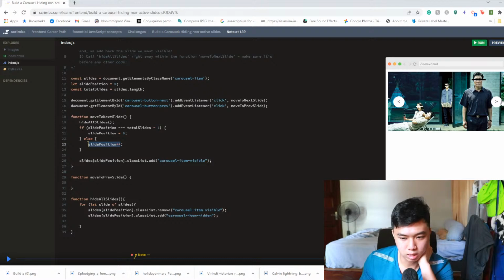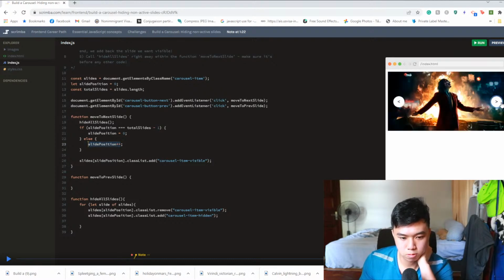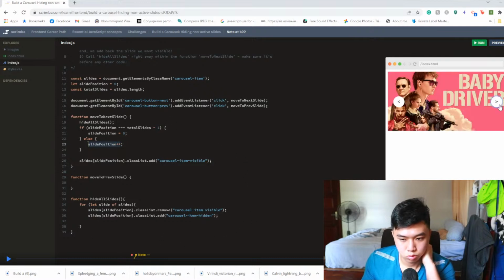This only happens when we click this. Let's go back to 0, guys, because 3 is not equal to total slide minus 1. So it's like 2. 3 is not equal to 2, so it's reset to 0, and then let's run this code. Oh, carousel item visible. Now it's visible. Now we rerun this by clicking this. Rerun it. We shove this guy back into here.